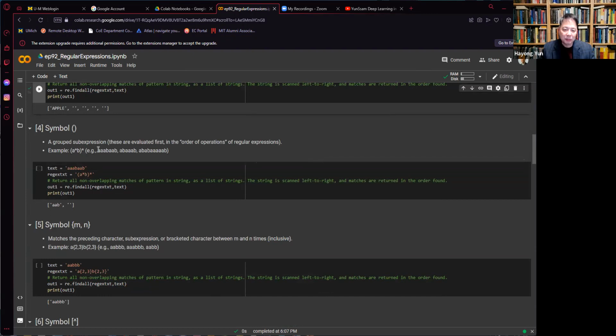And then the parentheses, it's a group sub-expression. These are evaluated first, like you usually do with operations. So (aa*)b will put out like this. Again, b, by just a*b, so it has to have one b. It picks out aab, doesn't it?